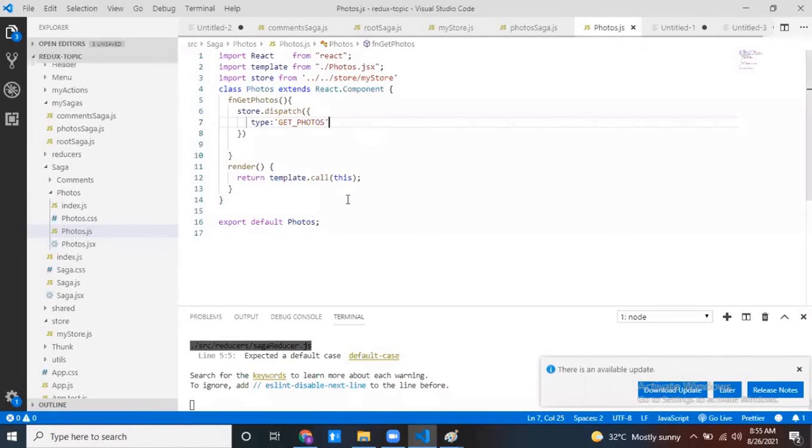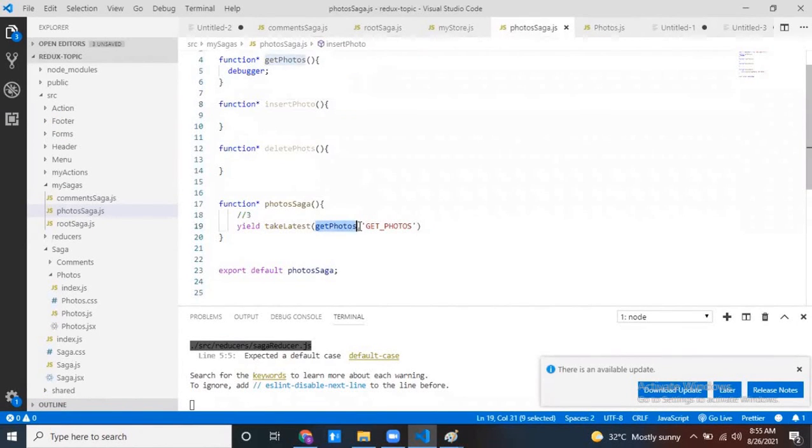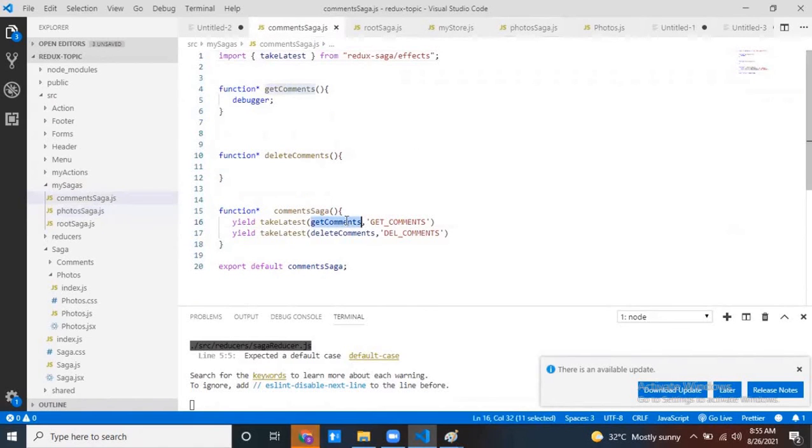Where exactly is the problem? See this: my getPhotos is here, and getPhotos is a function. It's the second argument, not the first argument. The first one is the identity, and my second one is the function. The same thing is in the comment saga also. My first one is an identity, and my second one is a function.